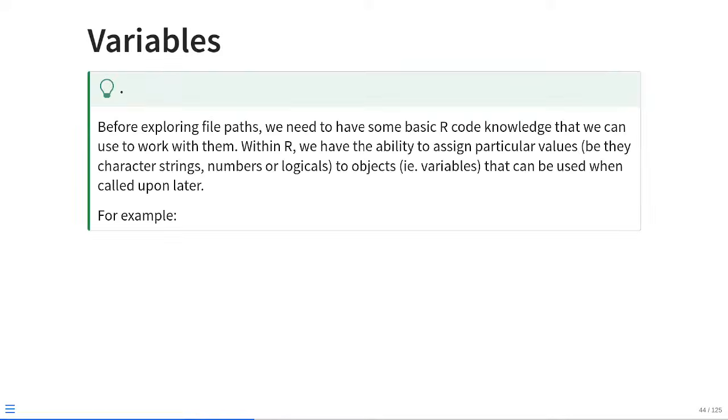So when we're working in R, we have the ability to assign a particular value, whether it's a character string, like the name of a floor, a particular number, like the number of floors in our panel, or a logical, like whether it's true or false, to a particular object, which is also known as a variable. These can then be used when we need them later on, whether it's several minutes from now or a couple hours from now, to provide that variable back to our lines of code.